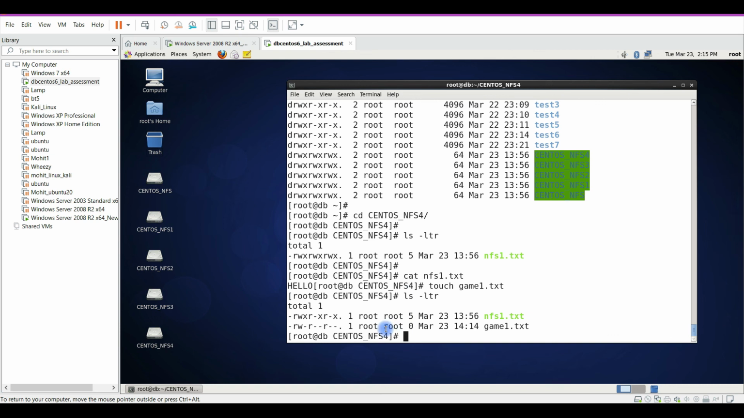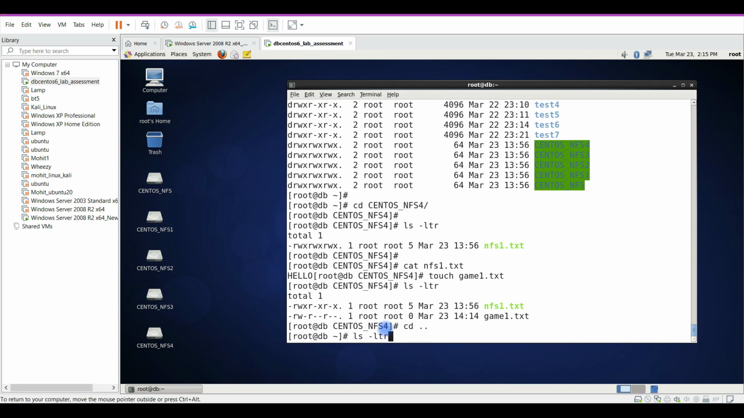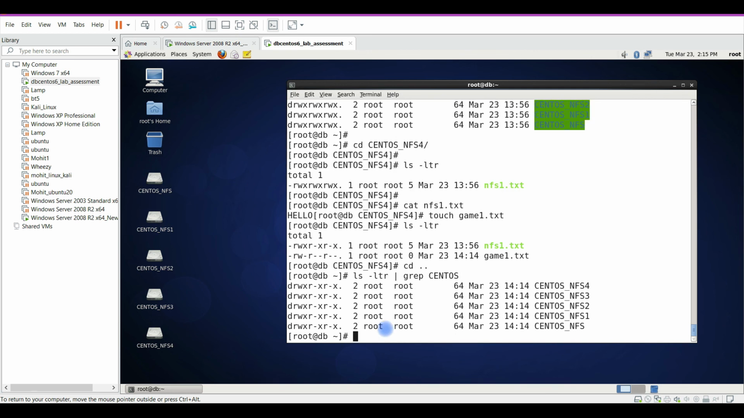Okay, come back and check ls -ltr and grep CentOS. Now this time I'm not getting write access. I can see the folder, other people can see the folder but cannot write anything, but root has access to write, read and execute the folder. I hope you learned something new.